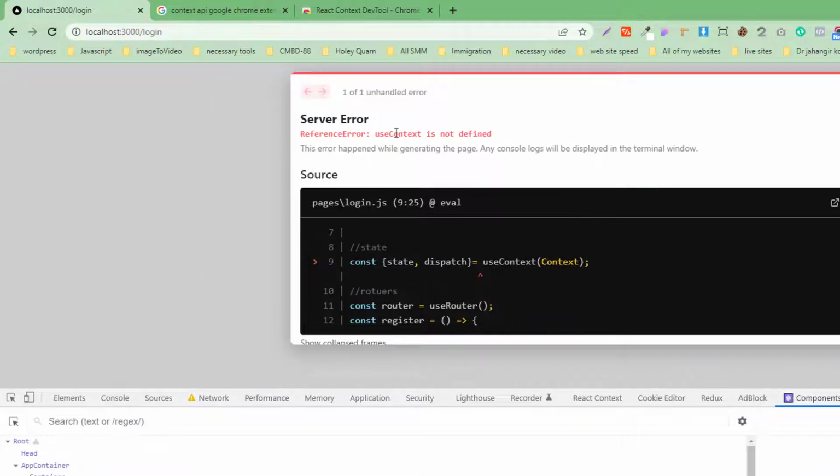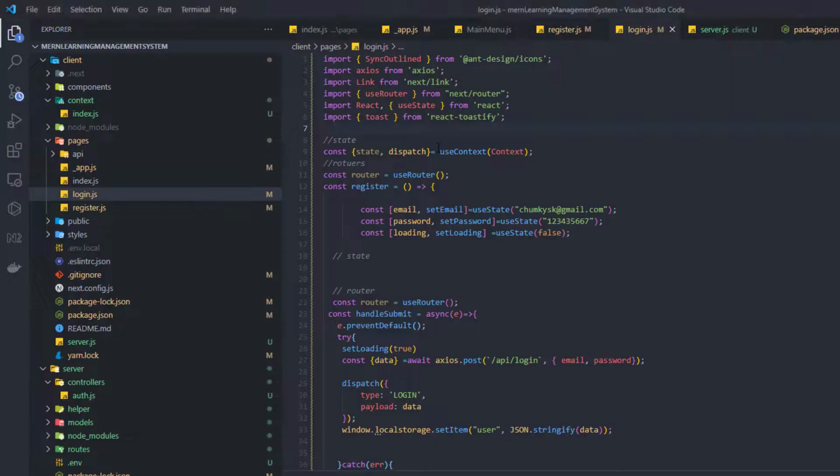Okay, use context is not defined. It gives us some error. Use context, yeah, we have not defined it yet. So define use context from React.